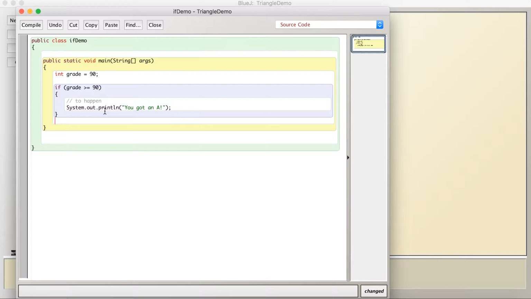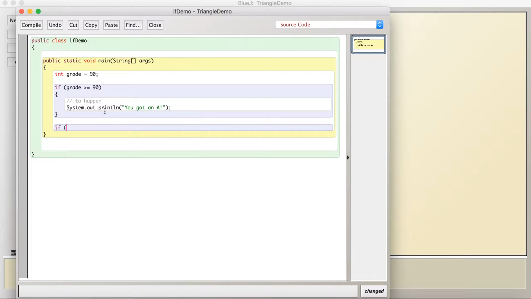I could put several if statements. I could say if something else, and I can put lots and lots of if statements in front of each other. What you're going to notice is that each one is completely separate. So it's going to check this, then it's going to check this, then it's going to continue to check every other if statement I write.